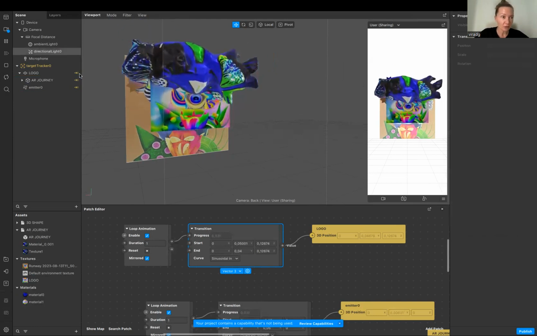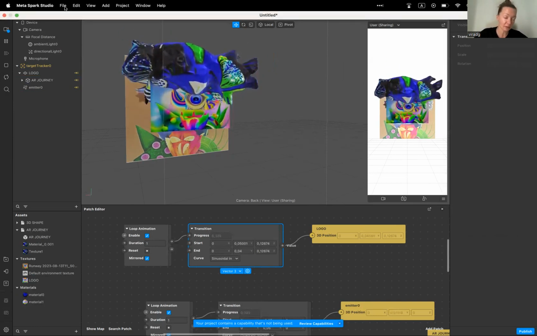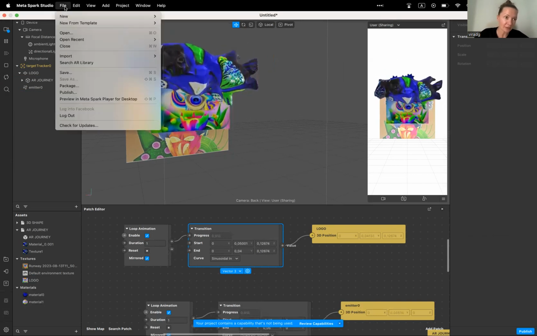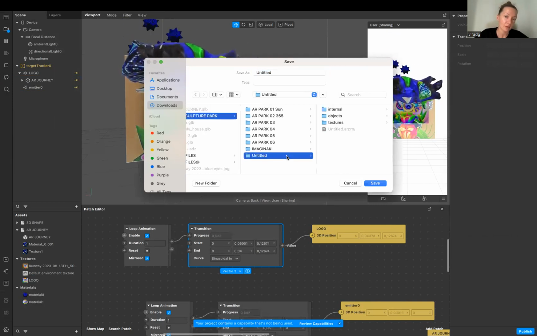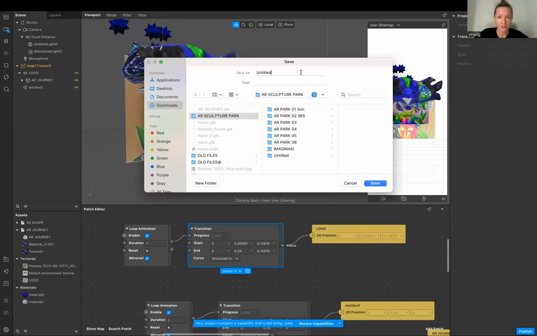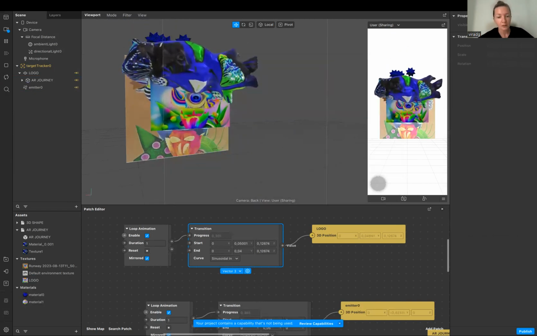I like it. So how do we save it? If you just close Meta Spark, it will not be saved. You need to save. Save as. I already have Untitled 2. Let's make just a new file. So that new file we can reopen again.